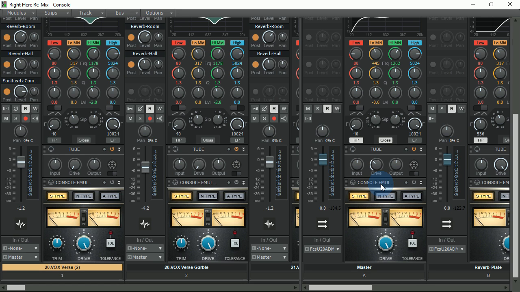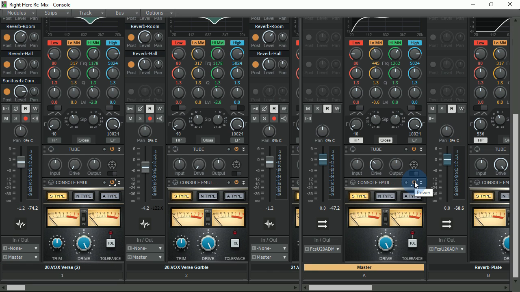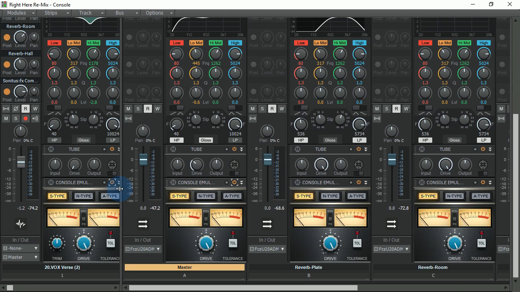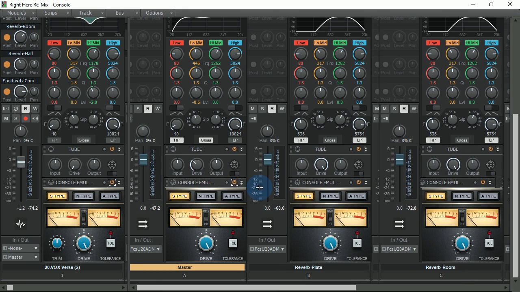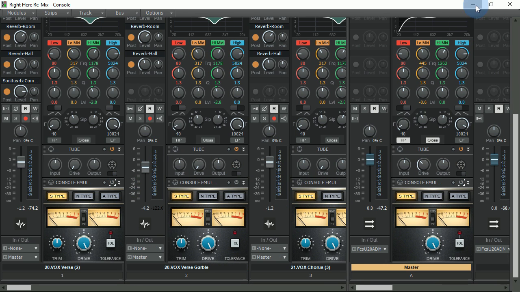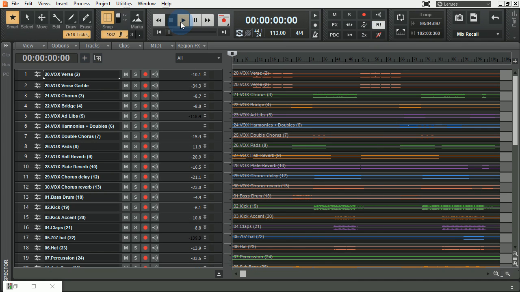Let's have a listen to the mix before and after console emulation is enabled. As of now, it's disabled. When you see these go yellow, like this, and like this, then you'll know that they have been enabled. You'll be able to hear audibly the difference. Okay, let's take a listen to the mix before and after.